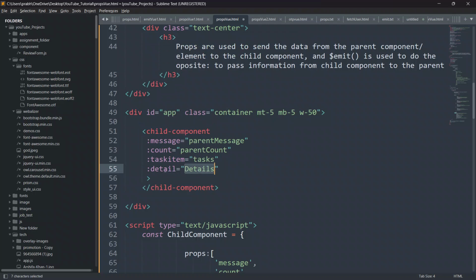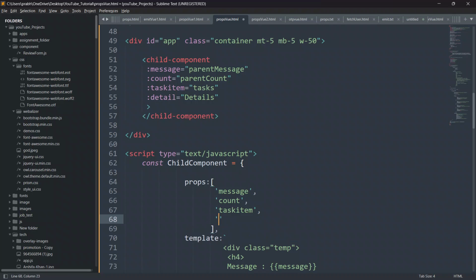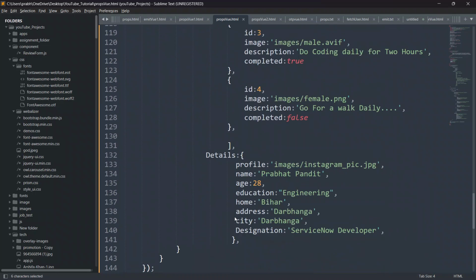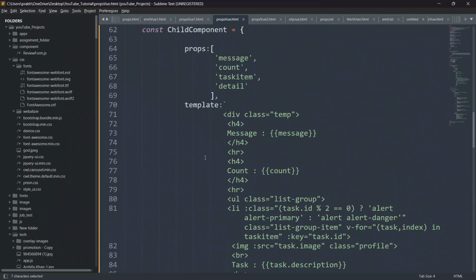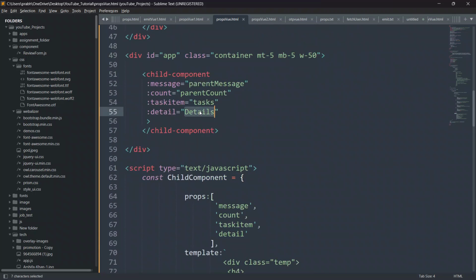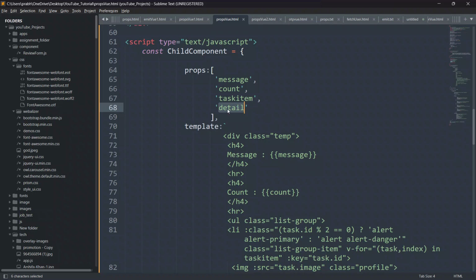So this and this are different. Now we will use this detail inside the props of our child component. Put a comma here and a single quote, and paste it here. Now we will loop through this detail. You can see this is an array, I mean a single object. We have sent this detail to the child component as props, and we will receive it and loop through this detail.